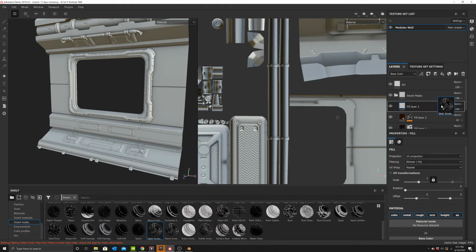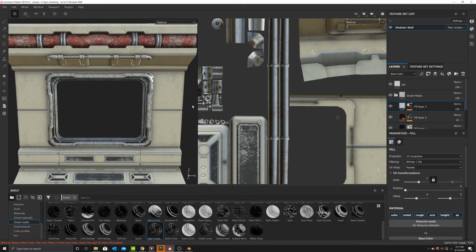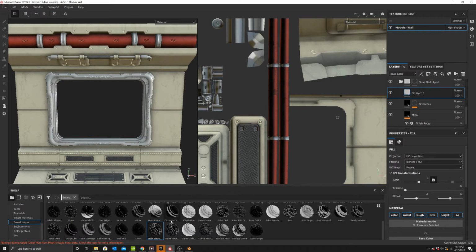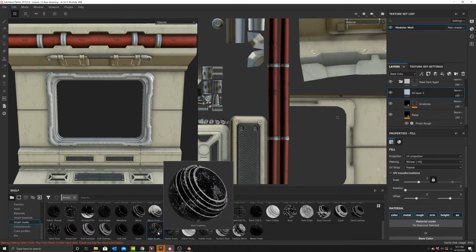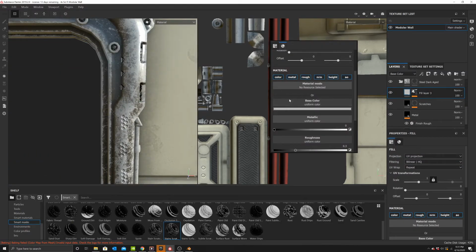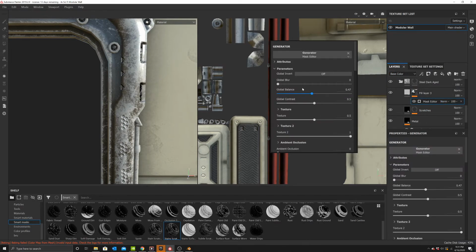And we'll do stain scratches. I'm actually going to do that per material. So in the steel, I'll add a fill layer and do stain scratches. And I'll look at the window and go into mask editor. And here we can lower or raise the amount of scratches we want.